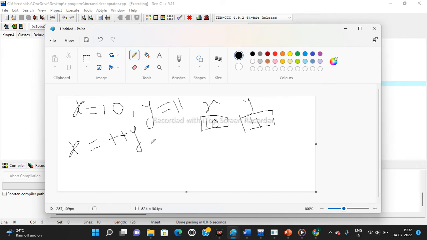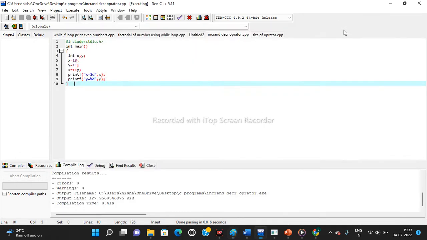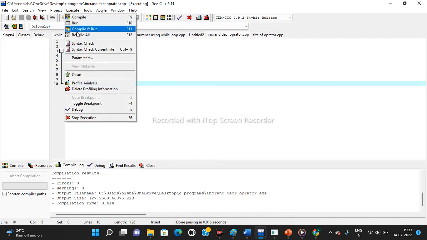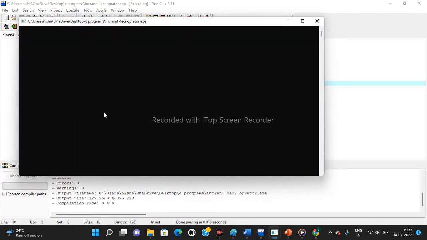So first, prefix means we have to do the plus, which means the variable y value is increased by 1. That means y is what now? Here the value is 12. So what is the value of x after the operation? That is x is equal to plus plus y, that means 12. And what is y after this increment operation? It is also 12. That's why after compile and run, we get the result x is equal to 12 and y is equal to 12.